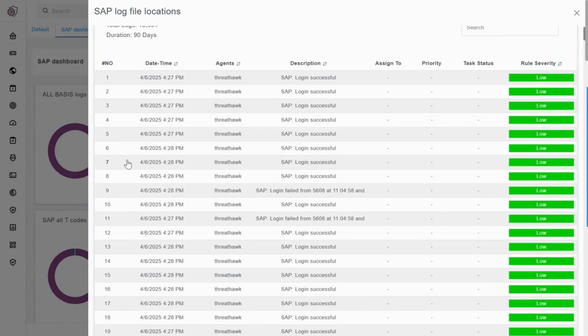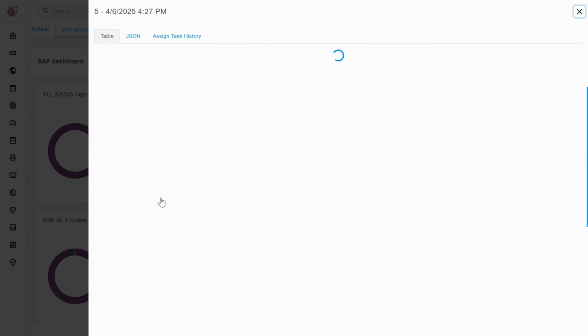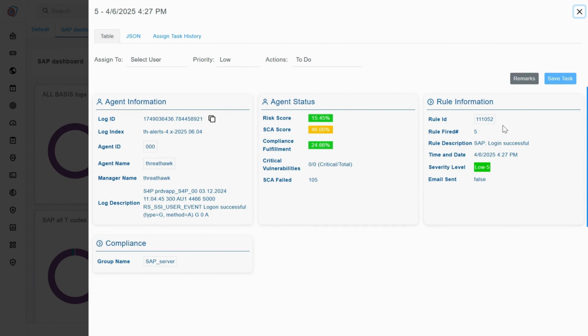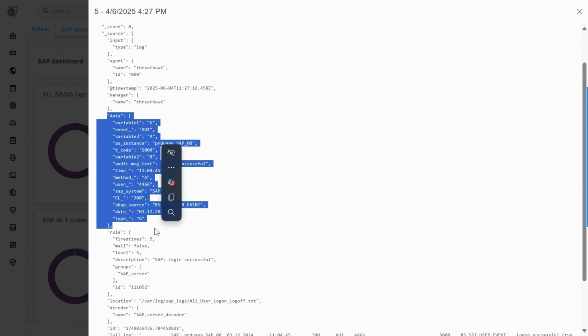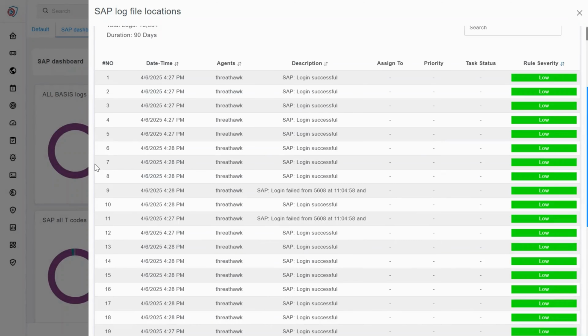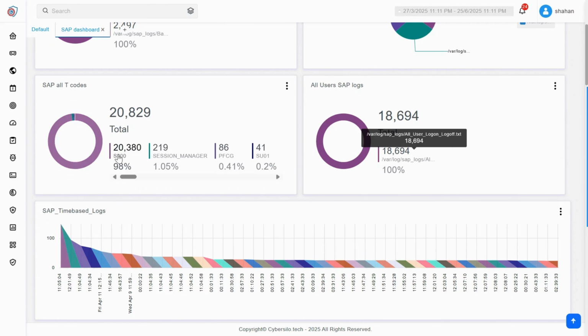I previously opened a login failure log. Now if I open a login success log, you will find log description and rule description. And if you go to the JSON tab, it'll also show maximum detail of the log, just like in login failure. Let's move to the next chart. So all of these things are common across all charts. Whenever you click on any filter or section, the dashboard will show filtered data and related details.